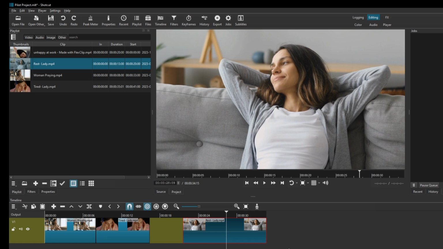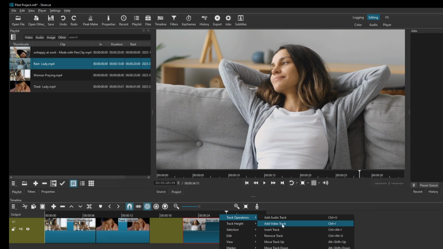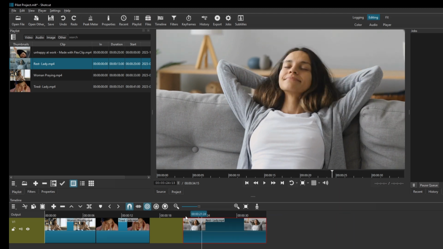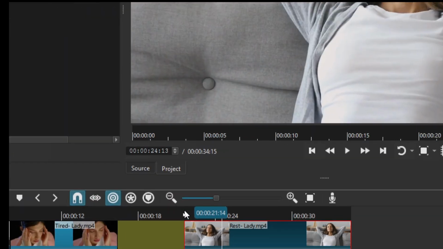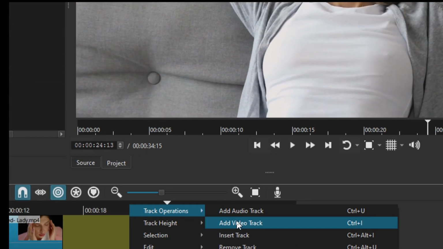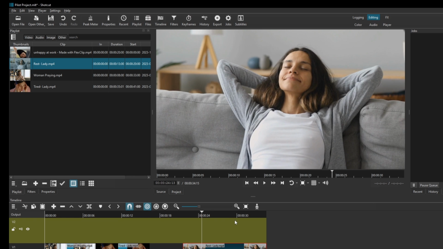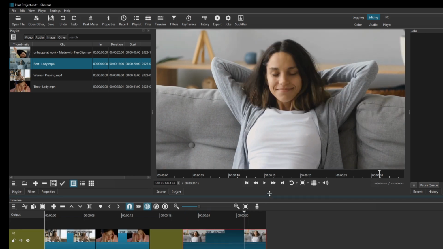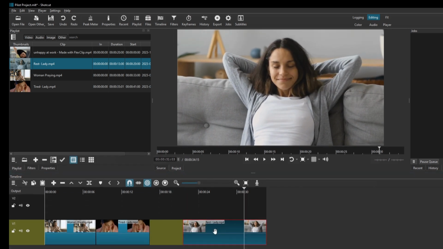Now there is another way we can also use to do the same, and that is adding another video track. So if I go ahead and add a video track, you can add a video track by simply right clicking on top of this track here and then choose track operations, and under it choose add video track. So if I add the video track, I can go ahead and move this on top here like that, drag it so as to create the space.